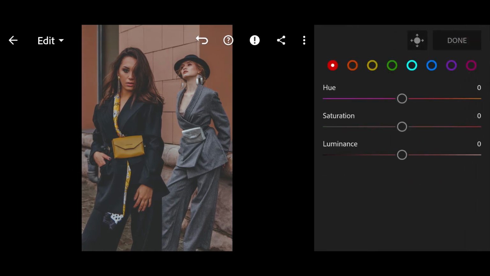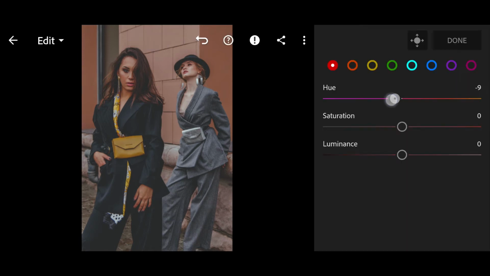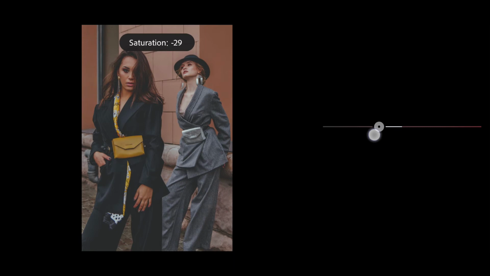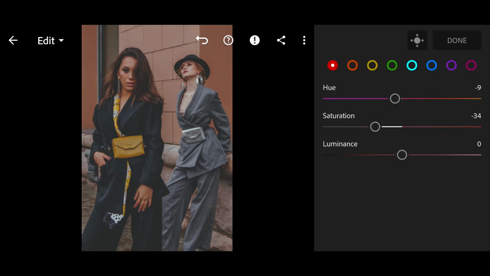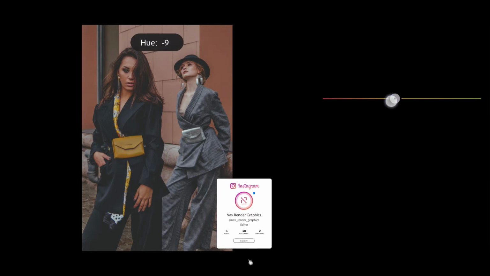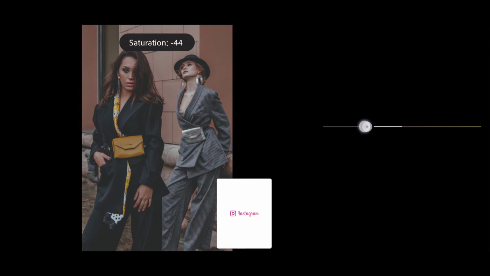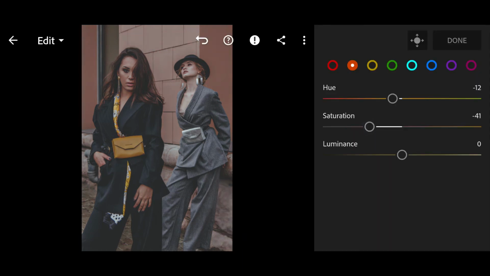Now go to the mix color, select the red color, hue to -9, saturation -34. Now select the orange color, hue -12 and saturation -41. Now select the yellow color, hue and saturation both are -100.